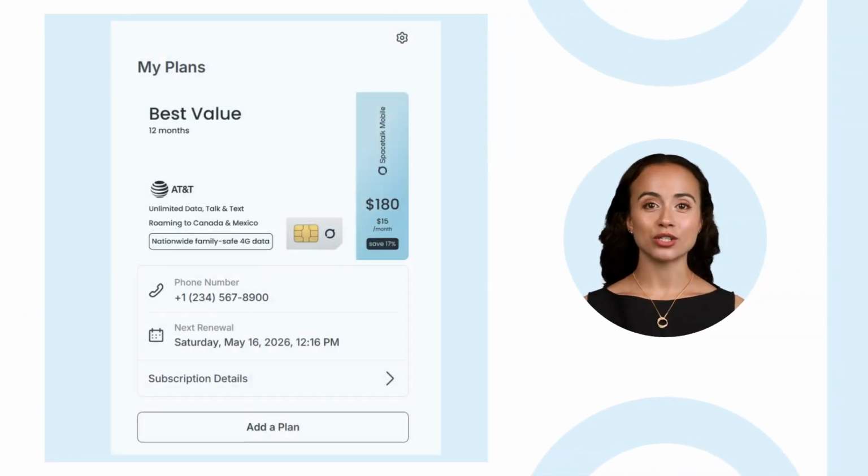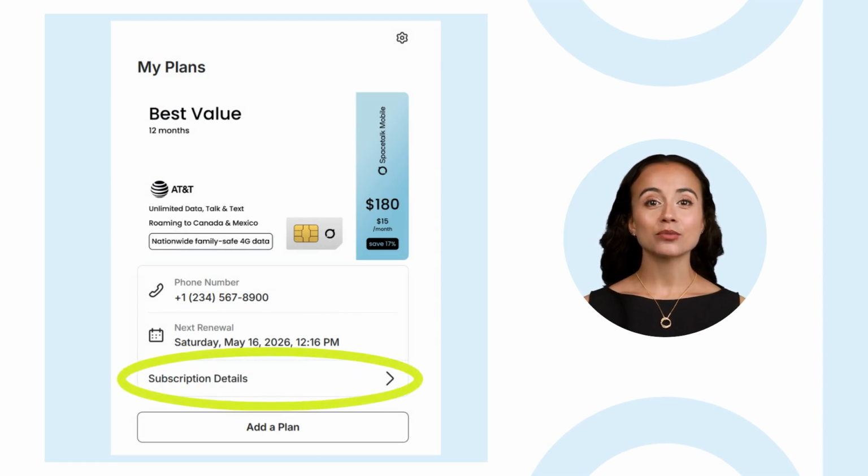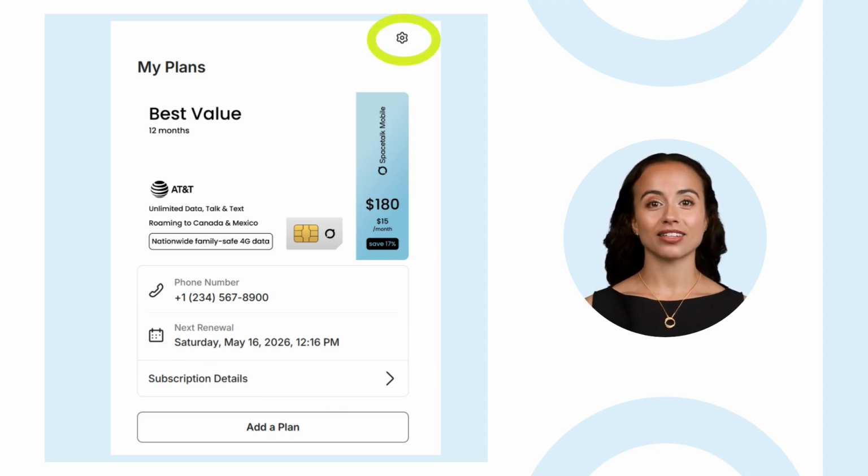Here's some of the things you can do on the dashboard. Click on Subscription Details for more information on your plan, or to update a new SIM number for when your SIM is lost or damaged, or to cancel your plan. Click on the settings icon in the top right to update your account details.